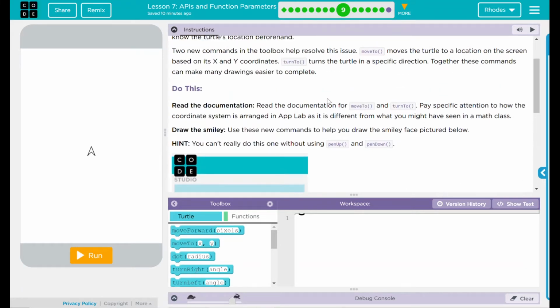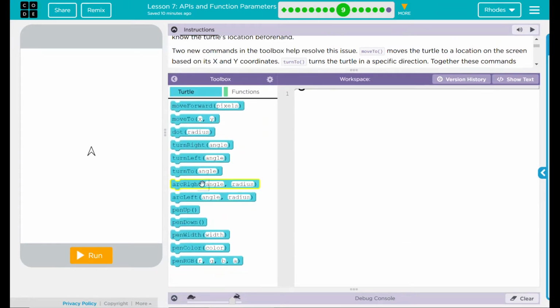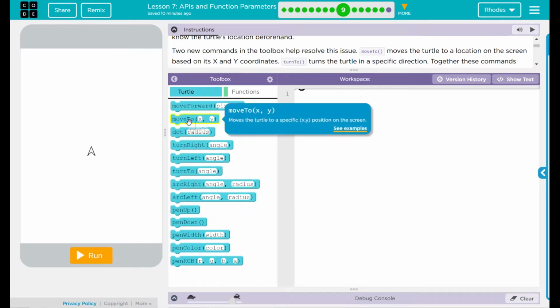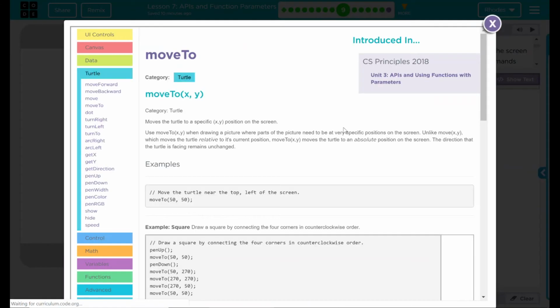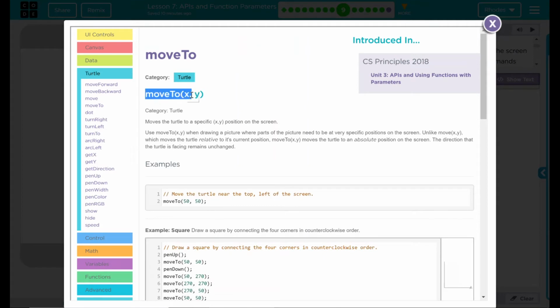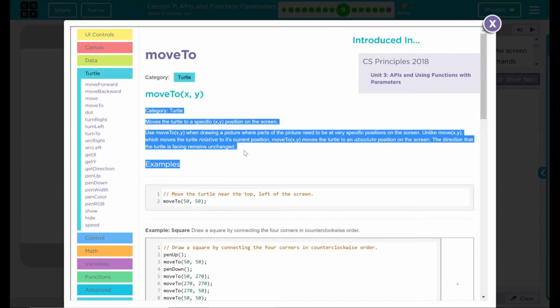Let's, though, take a minute here and go to the documentation for move to and turn to and just see if it says anything. Move to is right here. The big thing to keep in mind here is it does go just like math class in this standpoint. X is first, Y is your second set of numbers. We have some general information here.